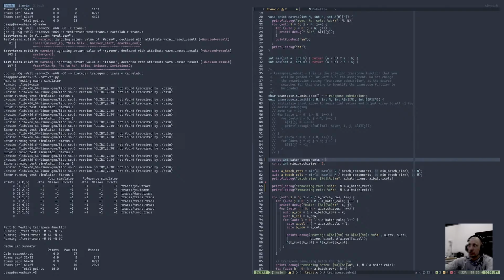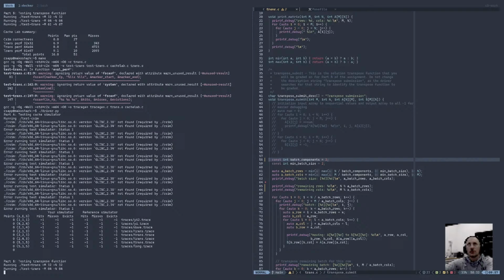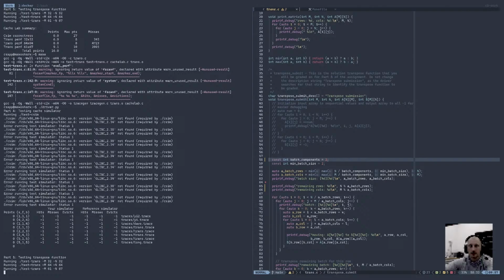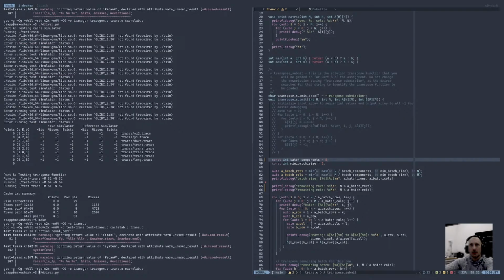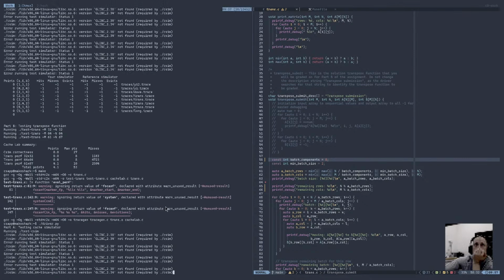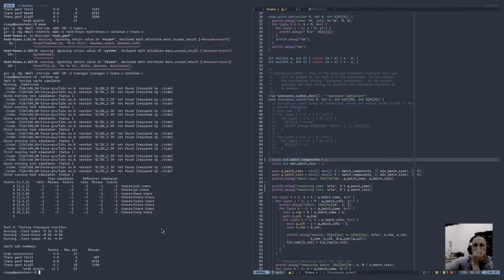So I can make this higher or lower. Let's do batch components 2. Three, 4, 2,000. So it's demonstrably worse. So let's make it 8. So 3, 4, 2,000. That's worse. Interesting.